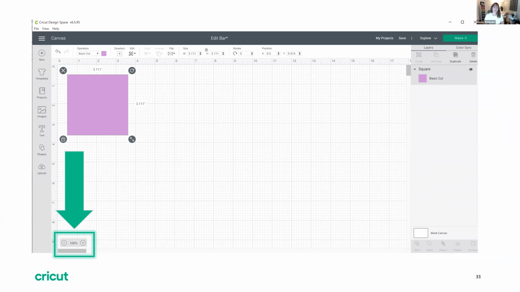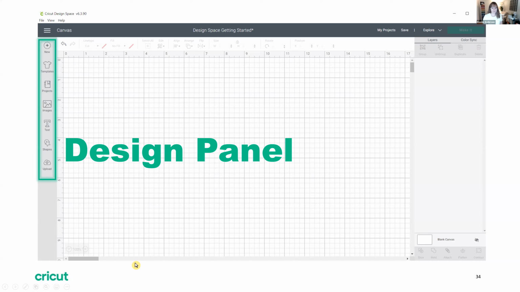Then the last part of your canvas is to be able to zoom in and out. If you're on a desktop and you want to zoom in and out on your canvas, you can do that right down here on the zoom button. On your tablet device, you just use your fingers, so you don't have to worry about that.